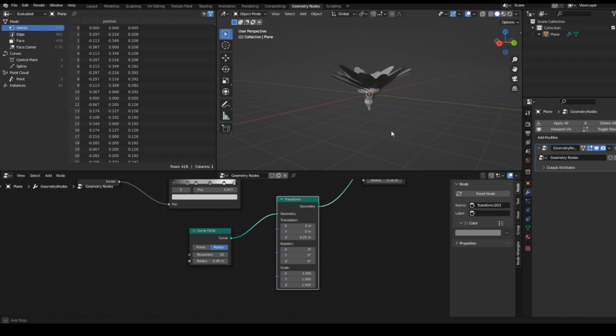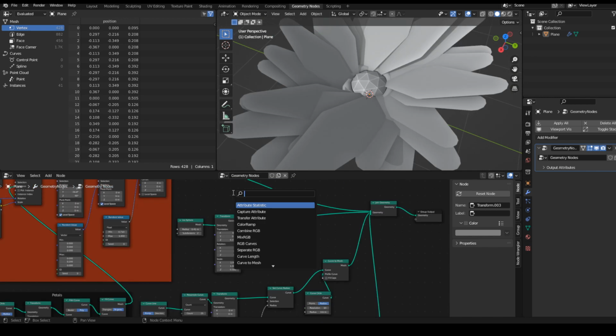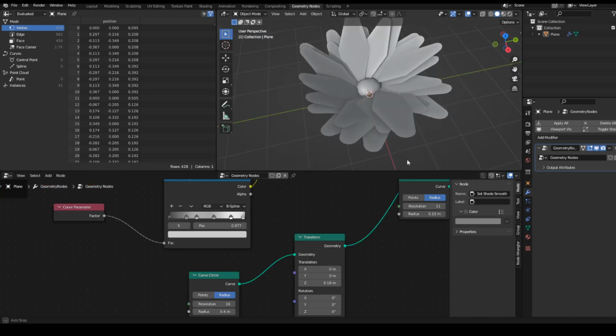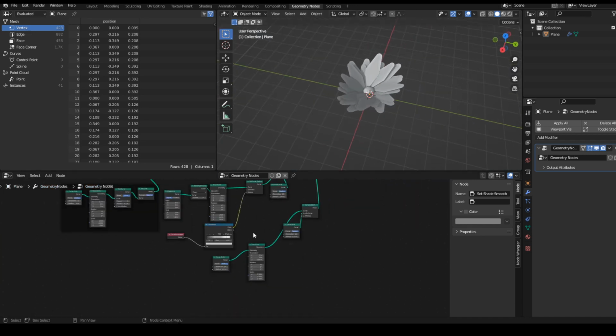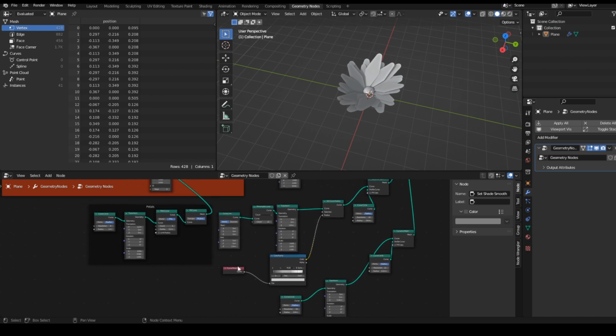All right, cool. This is a workable flower, you could say. And for the icosphere that I added in the center, what I could do is go ahead and shade smooth, right? So that it's nice and clean. Okay, cool. So our flower is pretty much ready. So I'm going to just clean it up again.